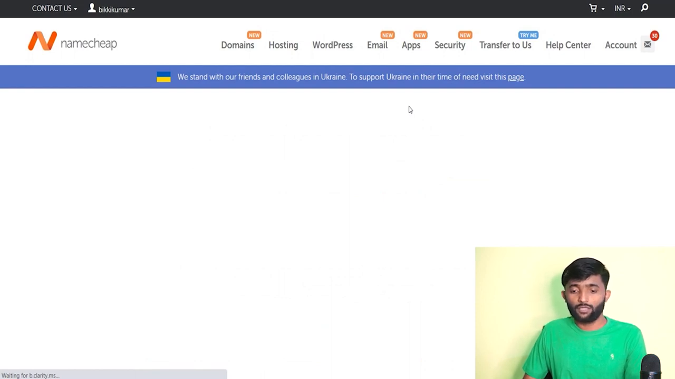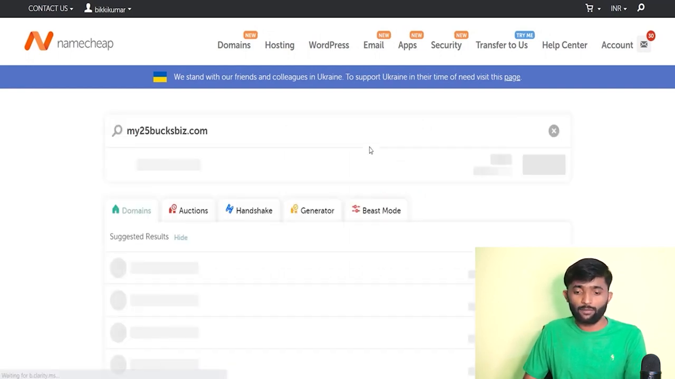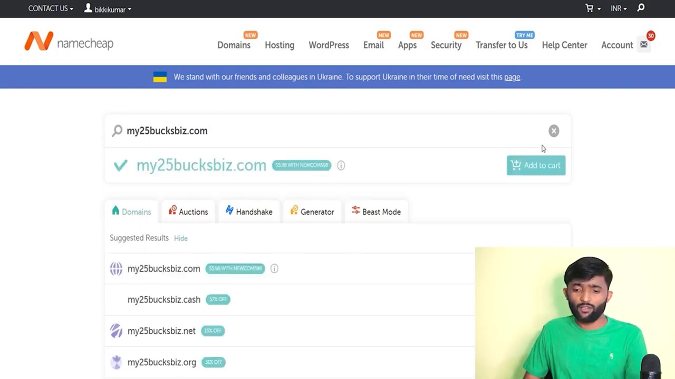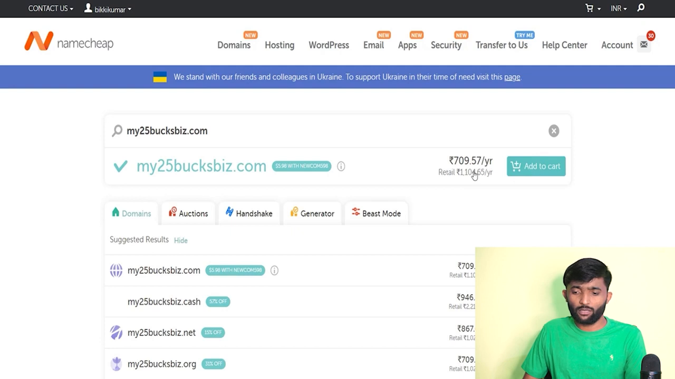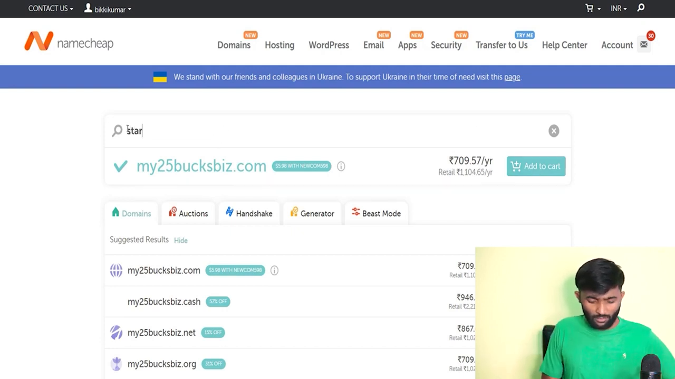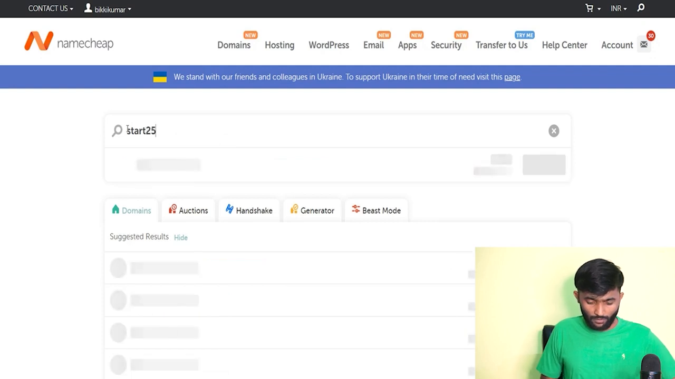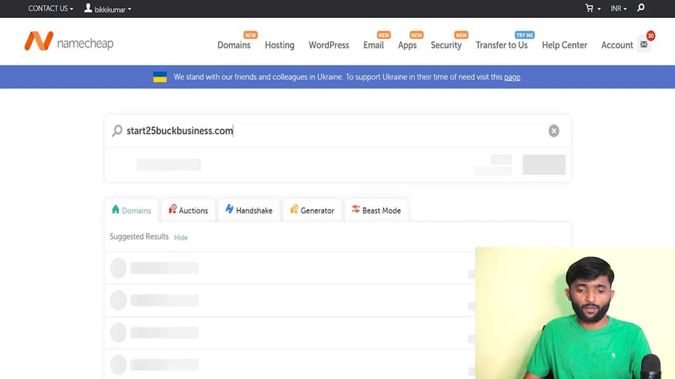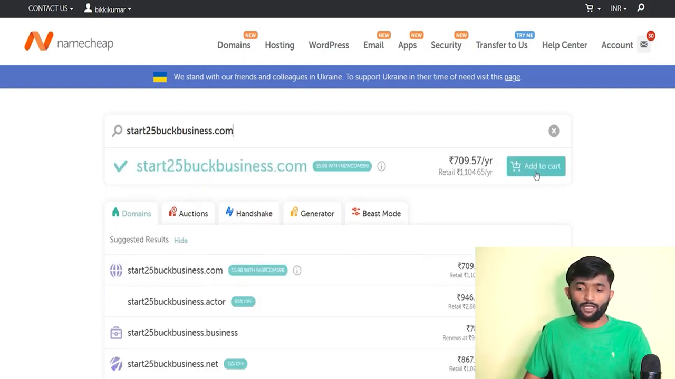Like I just typed my25bucksbusiness.com. If it's available, you can buy it. It will cost approximately $10, or you can name it something like start25buckbusiness.com. Let's see if this is available. Yeah, it's available as well. So you can simply buy this. It will cost $10 or something.